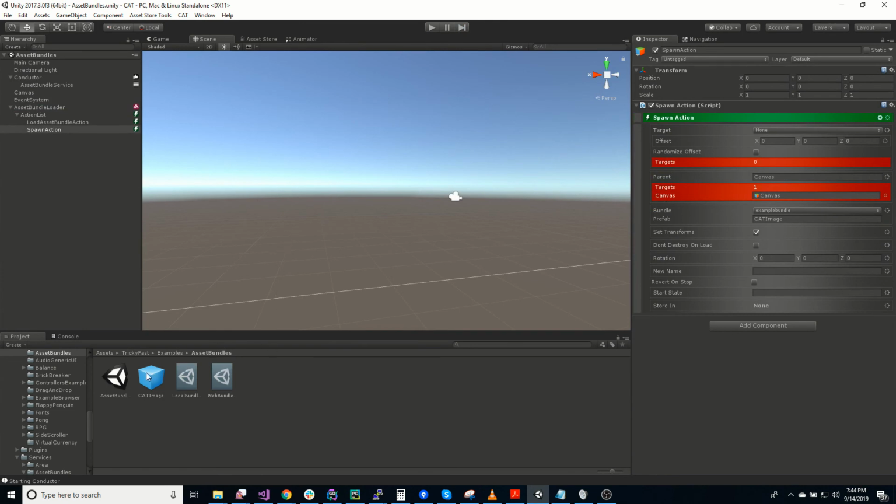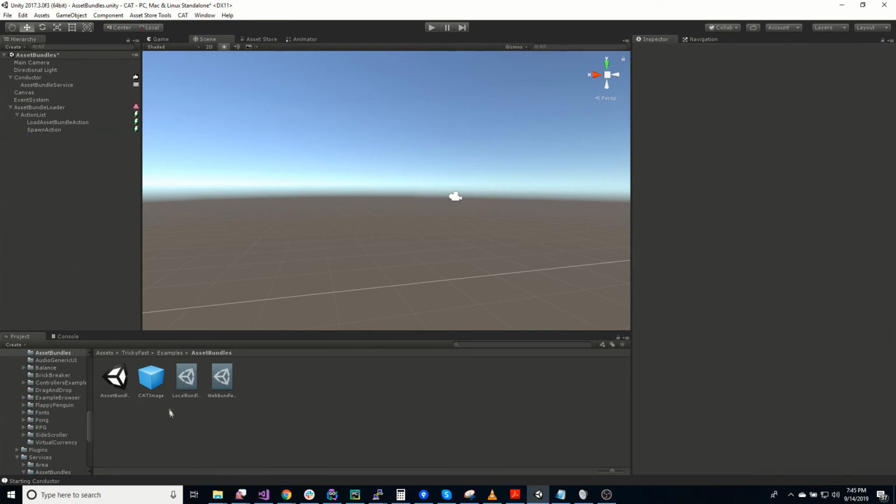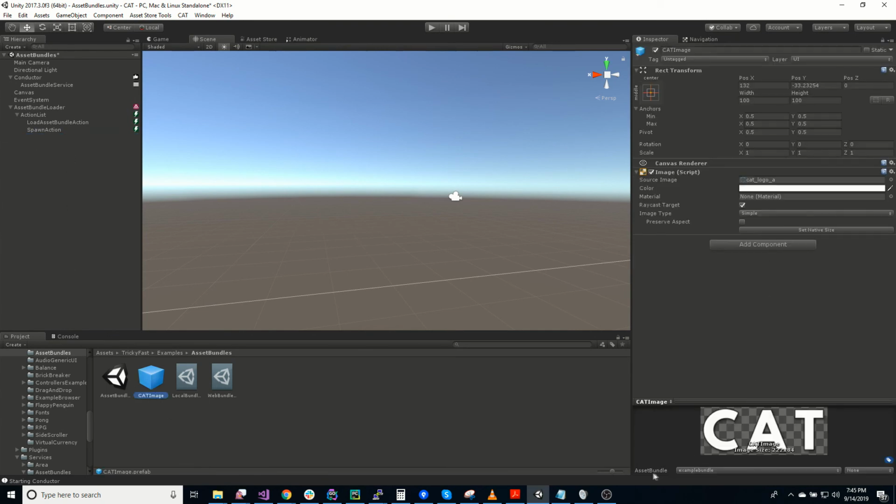So how does that work? We have this cat image here. That's just an image that has the cat from the cat logo. And we've made it into a prefab. When you select the prefab, if you notice down the bottom, you can set what asset bundle it's part of. In this case, we have it set to example bundle. You can also create a new one from here. You can also set some options for what type, whether it's like high res or low res.